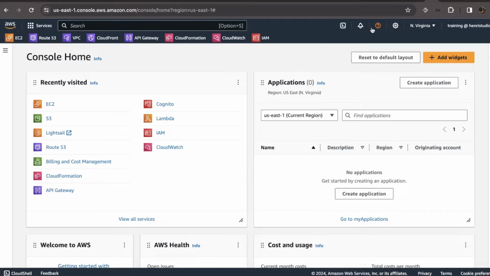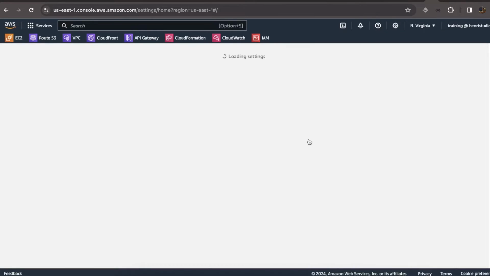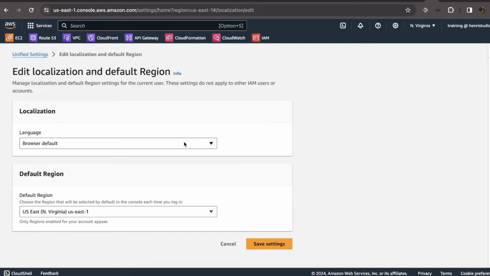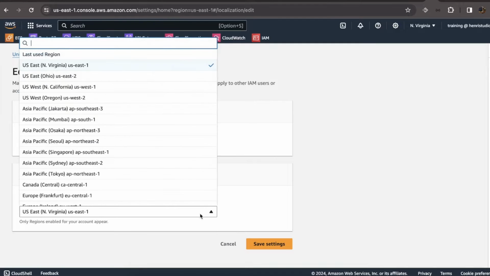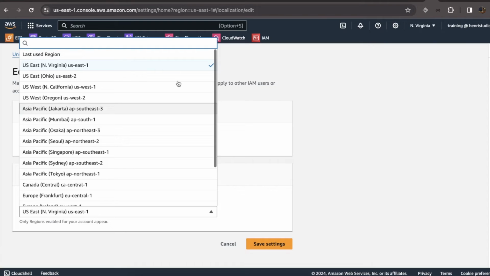To change our region, we can go to this icon and choose more user settings, and on localization and default region we can choose edit. And we can change the first is the language that we use, and the second one is the default region. We can choose another region like Asia Pacific, Jakarta, Southeast 3 maybe, or Singapore, Southeast 1.